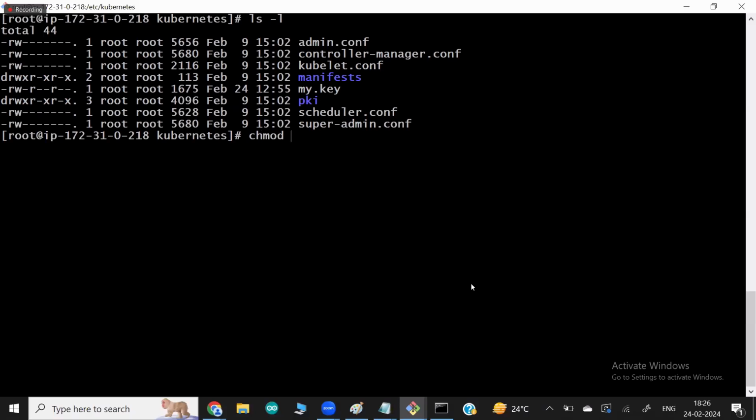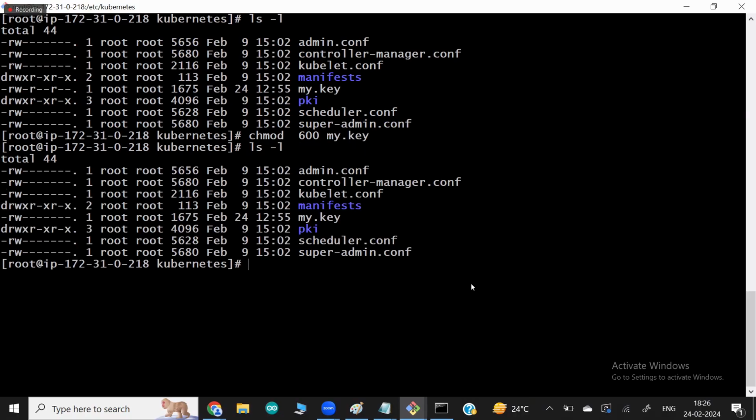chmod is a command, and saying 600 means this file is not readable by other users. So these are pure Linux commands, neither Kubernetes, neither Jenkins. Okay, and sometimes having basic knowledge of Linux is always helpful.